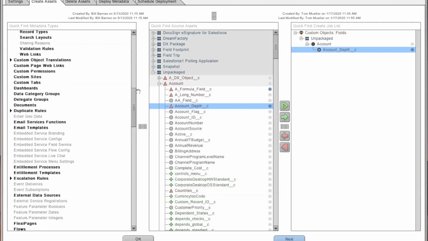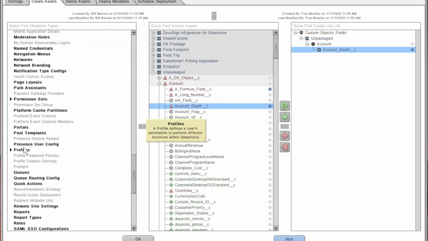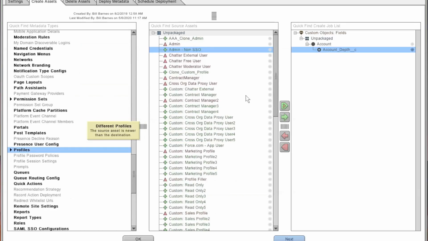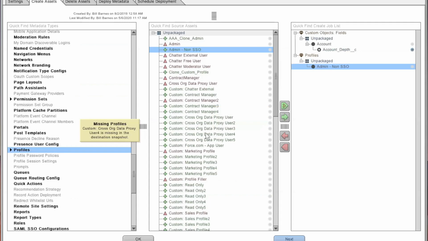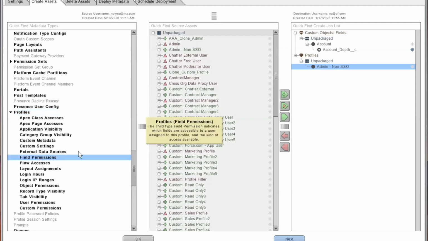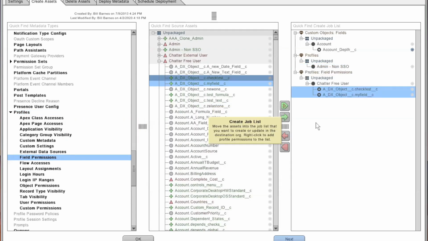Well, that same idea works with profiles as well. So I could come down here to profiles. Here's all my profiles. So I could create a completely new profile with all of its parts and pieces, or I could expand it here and drill down and do micro deployments. So maybe I just want to come in here and, for this particular profile, deploy these 2 field permissions. So it's a very flexible deployment engine.